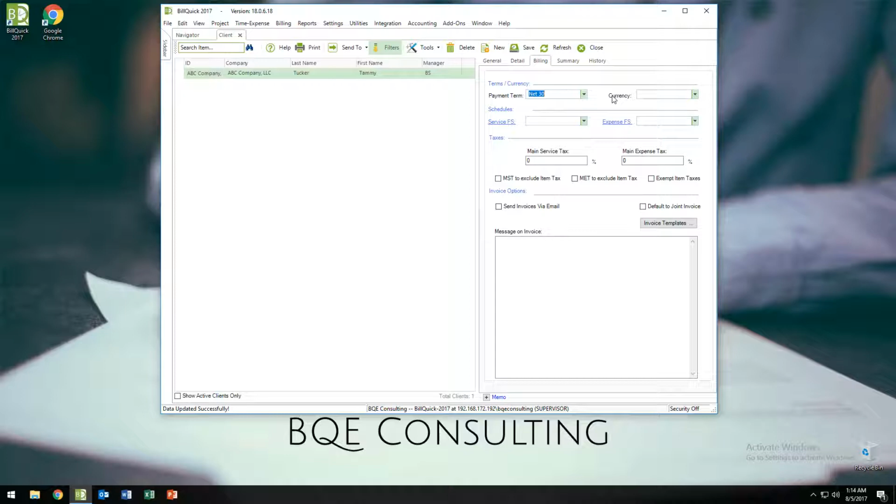So, for example, if you're in Canada, it might be around 15% in VAT or 7%. If you're in the UK, I know it's like 15%. So definitely make sure that you put your VAT in there.